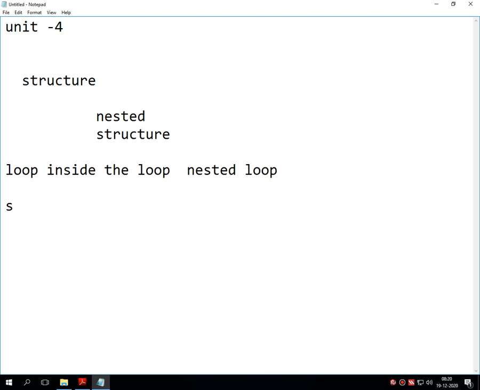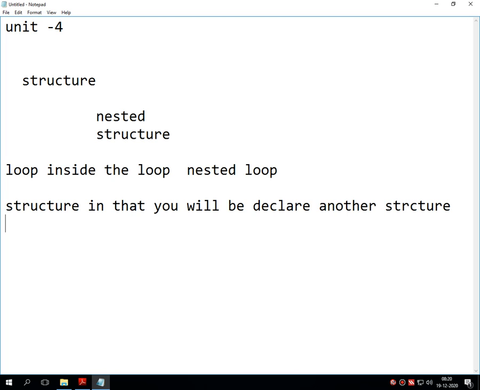Now same like this, whenever you declare one structure, and in that you declare another structure, that is called a nested structure. That means structure within structure is called a nested structure. The simple definition of nested structure is like this: structure within structure is called a nested structure. Now let's see how it is practically possible.